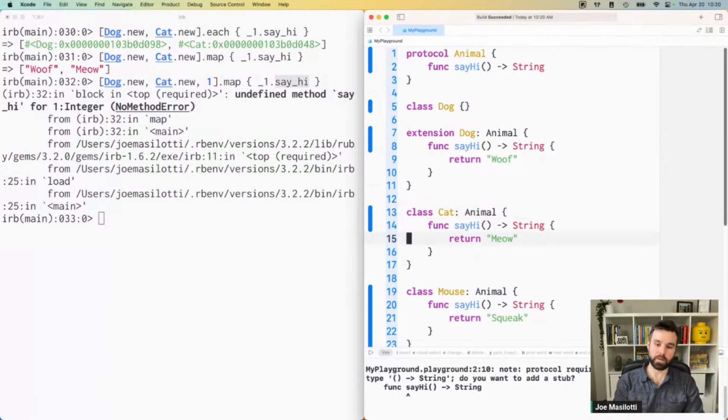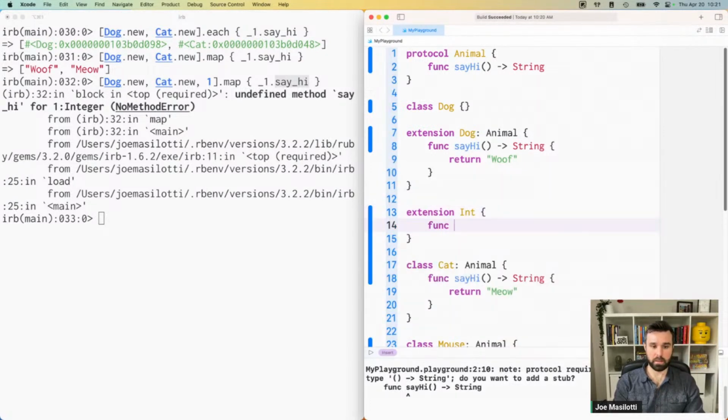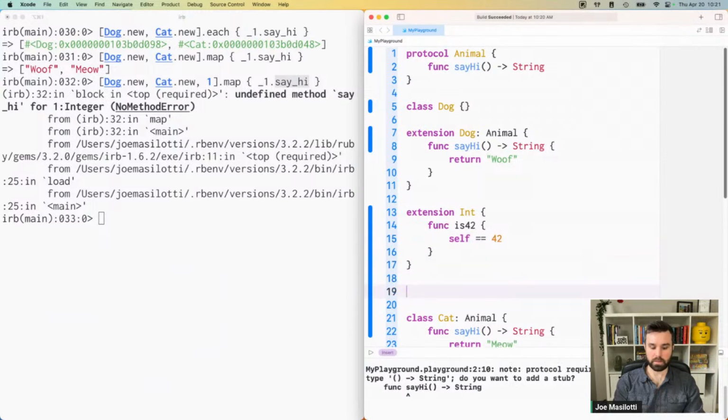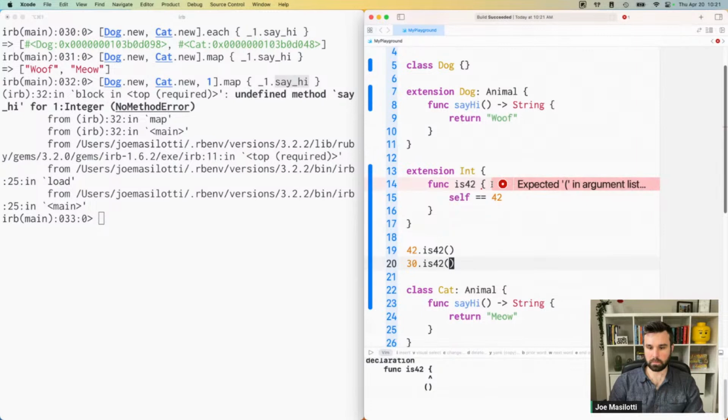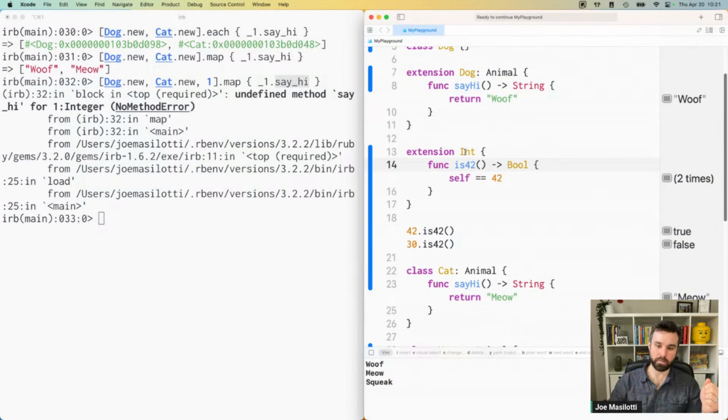And it also means that if we don't know where the dog file is located because it's a third party, we can write this extension anywhere in our code and start to work with that. This is super powerful because you think about things like extending on an integer. We can have functions like is 42, and we can say self equals 42, and now we can do something like 42.is42, or 30.is42. And you'll see here that when we run that, func needs to return a bool, we get a new functionality that was added on top of integer, which we don't define anywhere. That is part of the standard lib, and we can now add functionality on top of it.